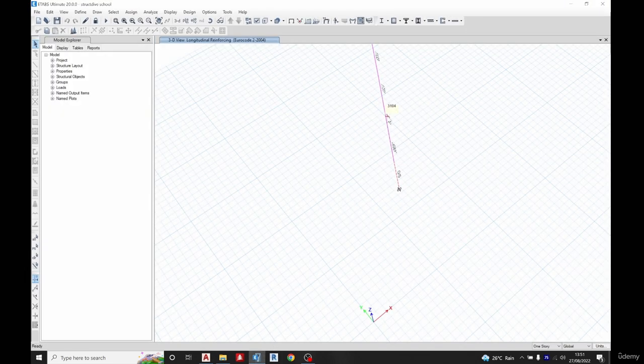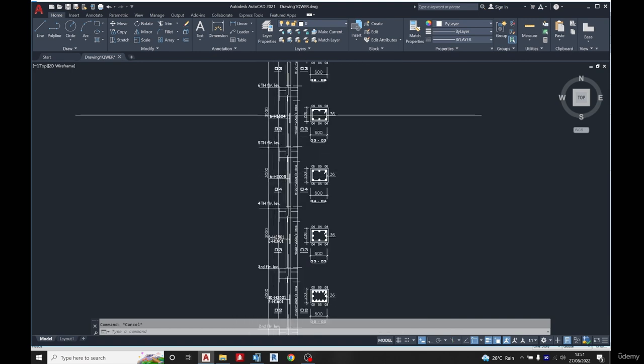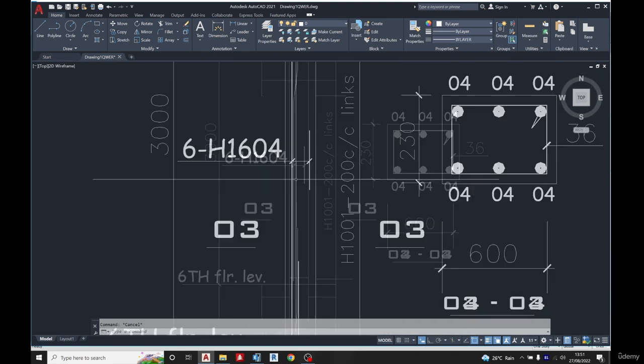Let's see it. That's 3,000. Yes. Then the next one, I'm providing 1,031, which is 6H20. Yes. Then the remaining one, I'm providing 6H16.